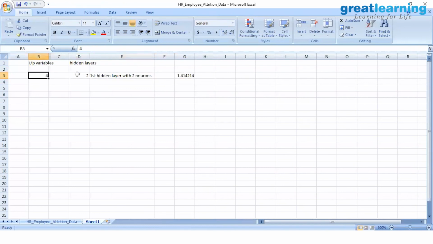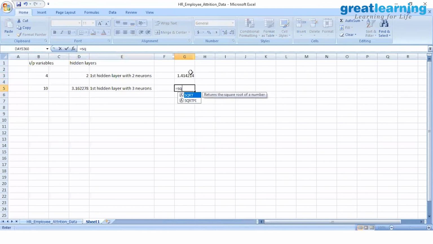Okay, meaning to say when I have 4 input variables, I get a 2. So that will be first hidden layer with 2 neurons. Say if I have 10 input variables, I'll do a square root which is approximately equal to 3. So I'll have a first hidden layer with 3 neurons. And then I'll do a square root of 3, which is 1.7, and you can round it off to 2.